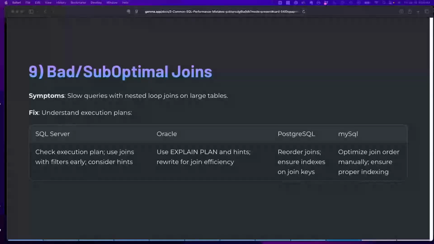All right, ninth here we've got bad or suboptimal joins. And the symptoms are going to be slow queries with nested loop joins on large tables. And the fix, again, is to understand those execution plans. So what you want to do is, let's say that you're using a CTE or some sort of pseudo table or intermediate table in your query. You want to do the filtering as soon as possible. So if you've got a CTE at the beginning of your query and it can filter some of the rows out of a large table, I would suggest doing that.